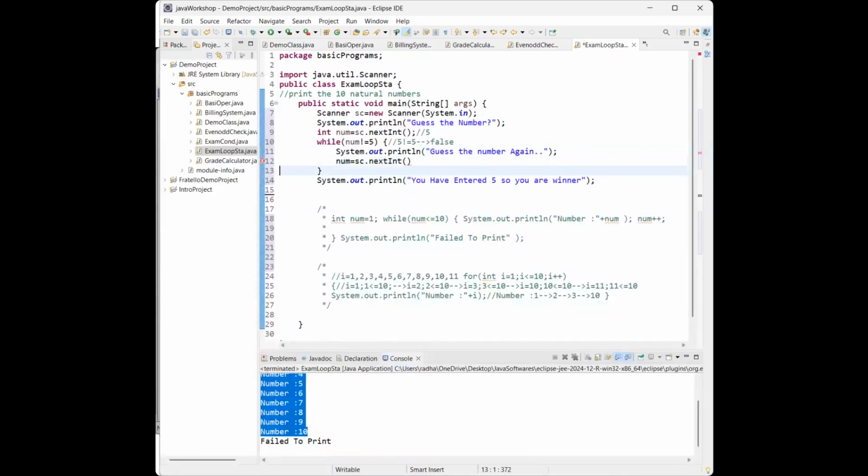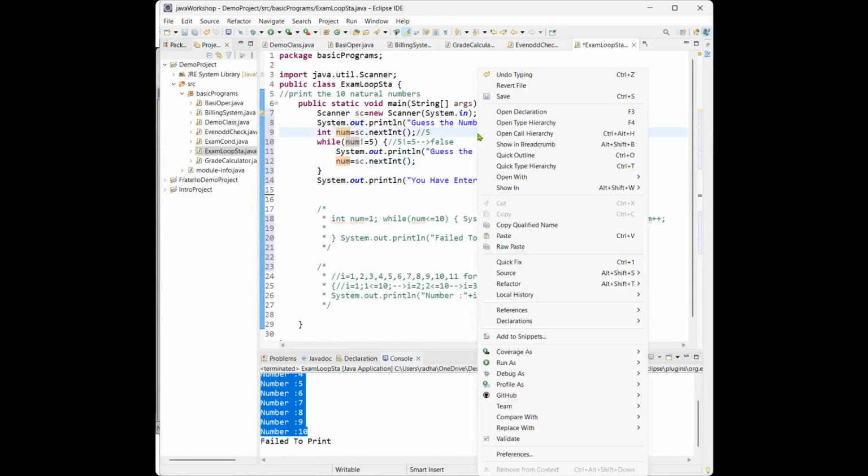When he enters into this loop, again we tell the user, guess the number again. Then he will enter another number, and that number will be stored in this variable. After executing this line of code, it will go and check the condition again, whether he entered 5 or not. Let me run this program to see how this works.